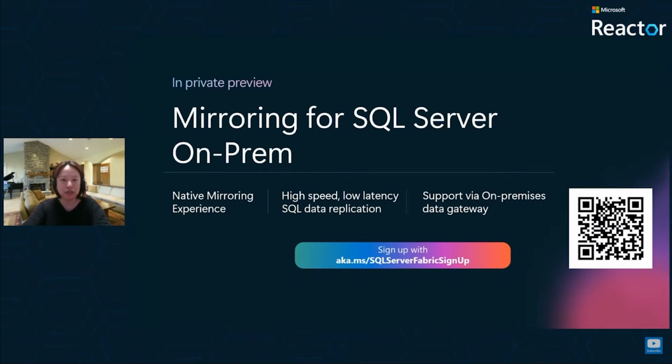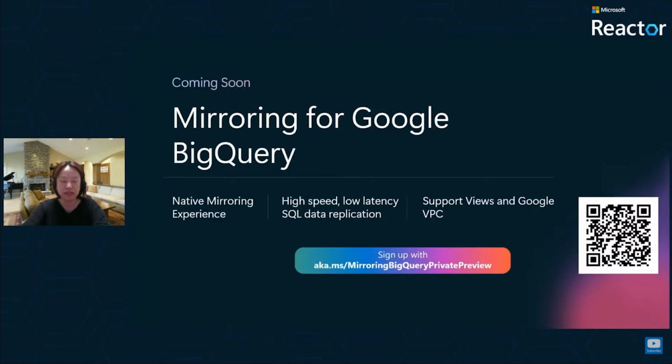In addition to SQL Server, another thing we are working on, coming soon, is Google BigQuery mirroring. We also hear a lot of ask about how to replicate the data from Google BigQuery into Fabric OneLake. So this is something we are actively working on as well. We open this up to capture the interest, and we can update you once the feature is available for preview.